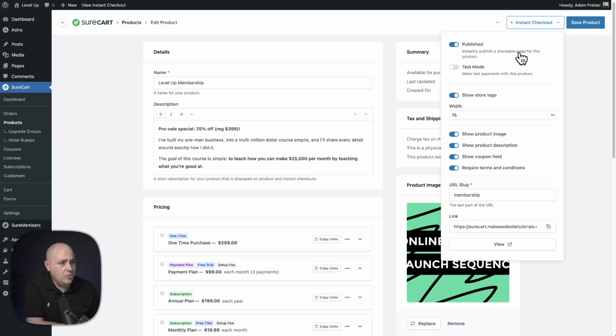So your products are not going to have their instant checkout page be published by default. This one I've already published. Here's to put the form in test mode. Here you can choose if you do or don't want to show the store logo, as well as setting the width in case you have a horizontal logo and it might not look good sometimes. You can set the width to make sure whether your logo is horizontal or vertical, it's going to look fantastic.